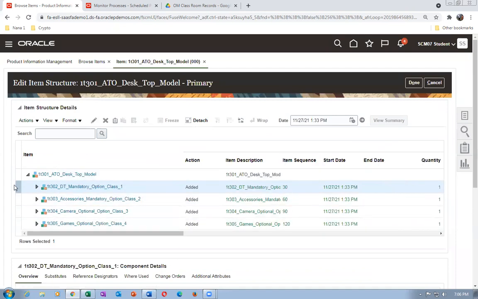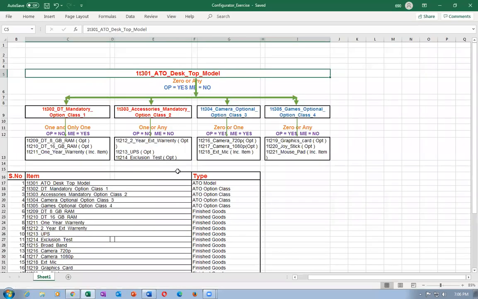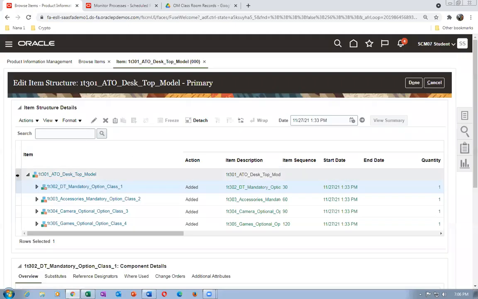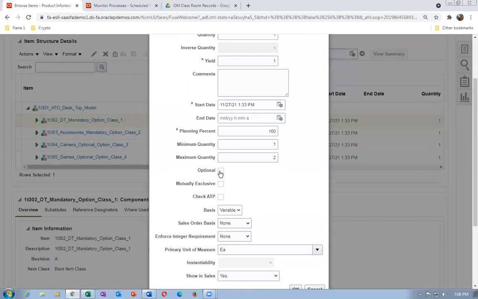The first one is a mandatory option class. So when the customer has to choose, he has to choose either the 8 GB or a 16 GB. So I will now make the OP as no. If you make it as OP no, that means there is no tick mark. It becomes a mandatory option class. If OP is equal to no, go there, select it and click on edit. If you make it OP no, it is a mandatory option class. He has to choose something. Otherwise, he cannot go out at all with this.